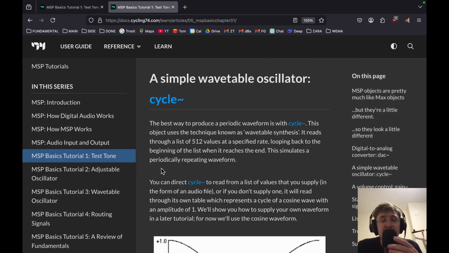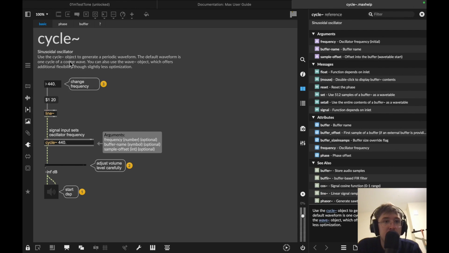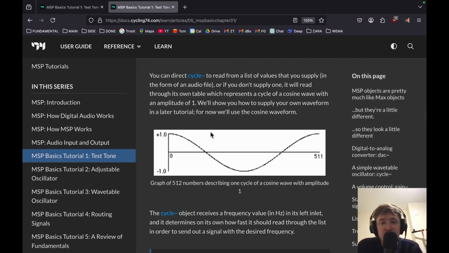The best way to produce a periodic waveform is with cycle tilde. This object uses the technique known as wavetable synthesis. It reads through a list of 512 values at a specified rate, looping back to the beginning of the list when it reaches the end. This simulates a periodically repeating waveform. And you can see here that it's a cosine wave, which starts at 1. A sine wave would start at 0, then go to 1, then -1, and finish at 0.